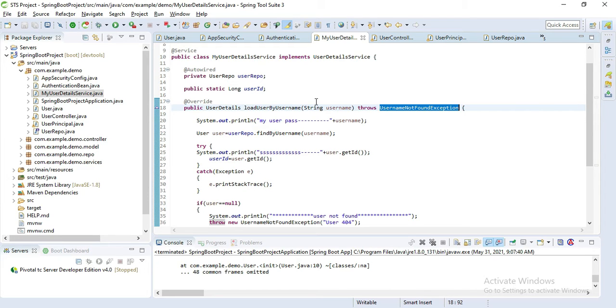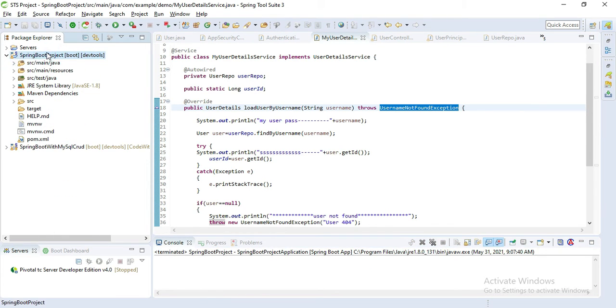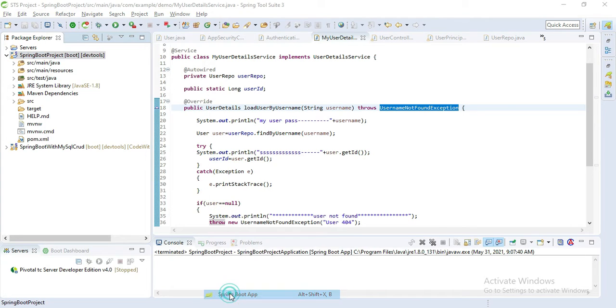Okay, let's save this. I'll provide all this code on GitHub. You can simply clone it from there and look at the code, and you will understand better. Let's save and run this application again. I'll simply run it as a Spring Boot application.